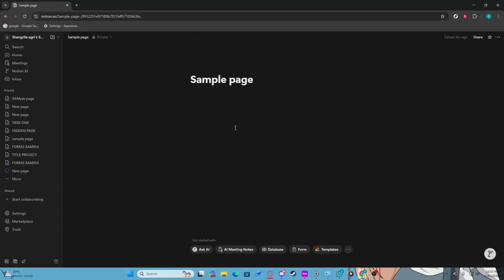Once the page loads, you will see the Notion homepage where you can either sign in or create a new account if you are a new user. If prompted, enter your login credentials to access your account.